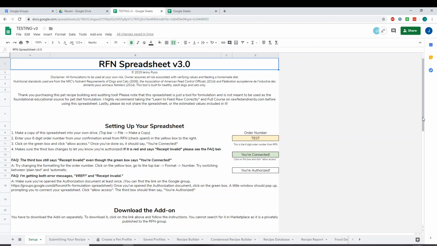Hi everyone, this video is going to go over the basics of using Google Sheets as it relates to the RFN spreadsheet. So if you're new to Google Sheets, or you've only ever used Excel, this video may be helpful for you. If you're looking for instructions on how to install and authorize your spreadsheet or how to install and use the add-on, there are separate videos for those.